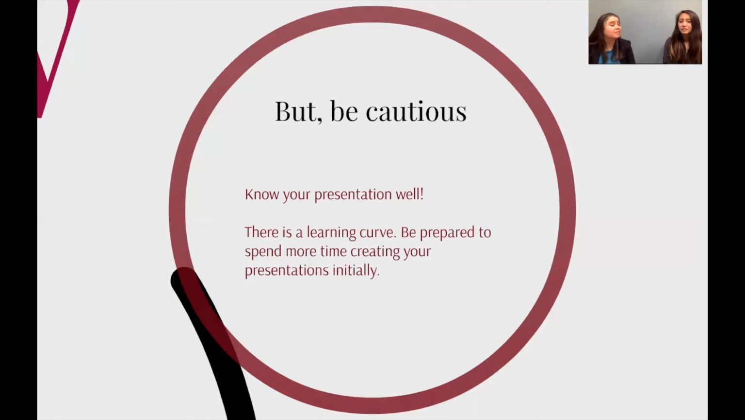And there is a learning curve. So be prepared to spend more time creating your presentations initially. Yes. And we'll talk in just a moment about how to use paths to actually make a more effective presentation. The other tools that we've talked about today do have a path, but they're just 1, 2, 3, 4 straight line visually.